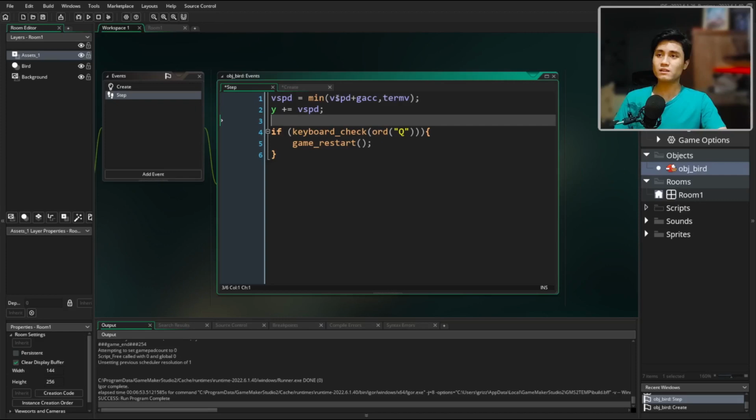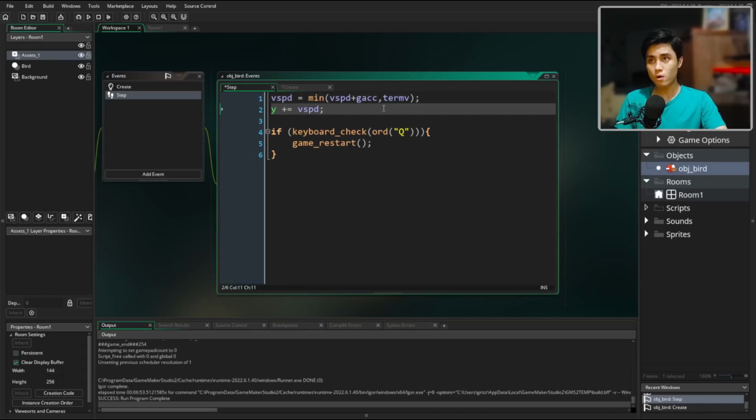So let's say that v speed is 0 and g acceleration is 0.3. If you add them together, it's going to be 0.3. This 0.3 is definitely smaller than 2. So v speed will now be set to 0.3.